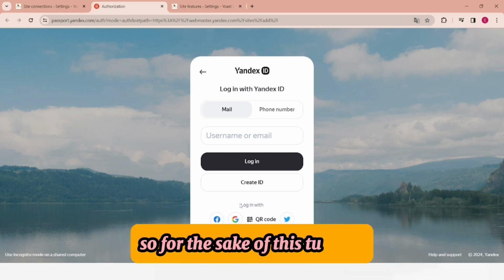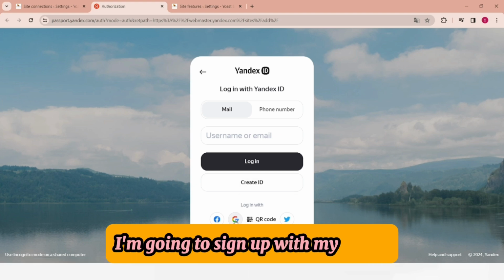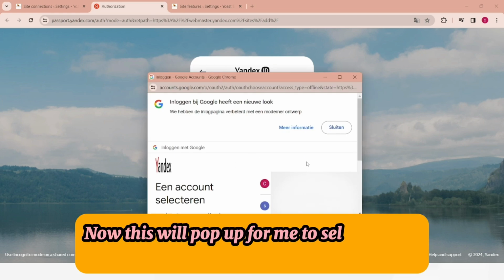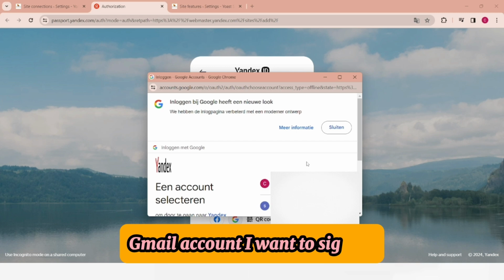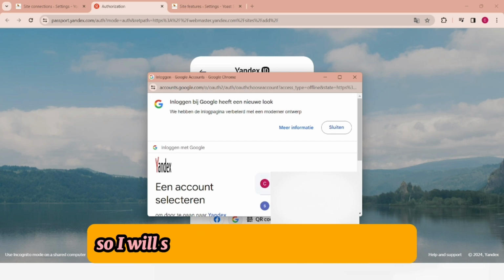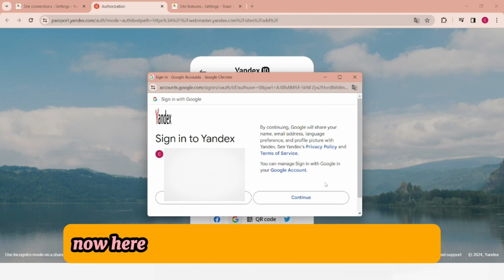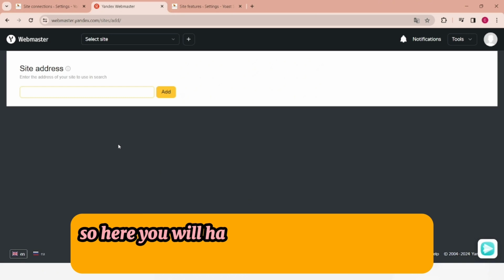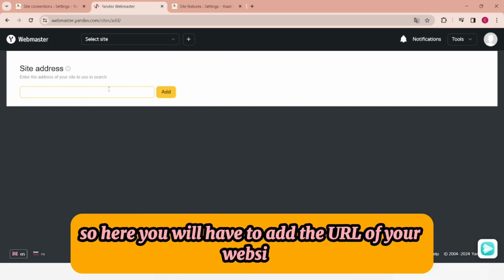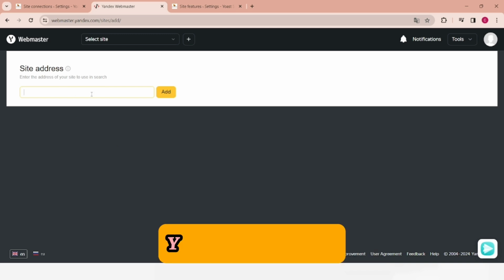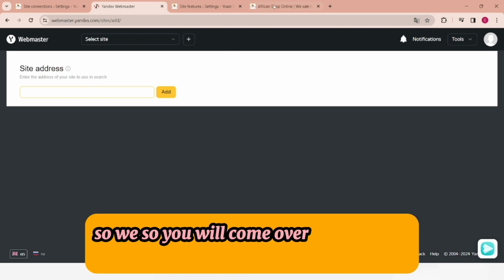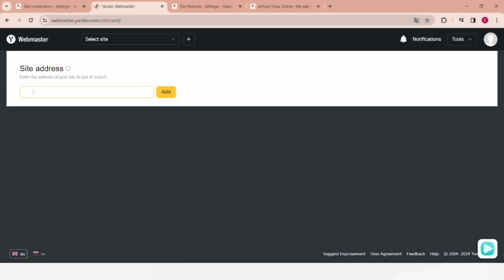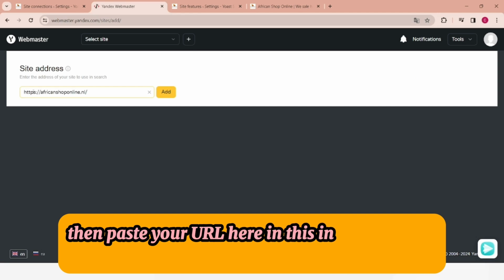For the sake of this tutorial, I'm going to sign up with my Gmail Google account by clicking on Google. Now this will pop up for me to select which Gmail account I want to sign up with on this platform. So I will select any that applies to me. Now here, click on continue to sign into Yandex. Then here, click on accept. Here, you will have to add the URL of the website you want to submit to Yandex search engine. So you will come over to your website and copy your website URL. Now go back to Yandex, then paste your URL in this input and click on add.